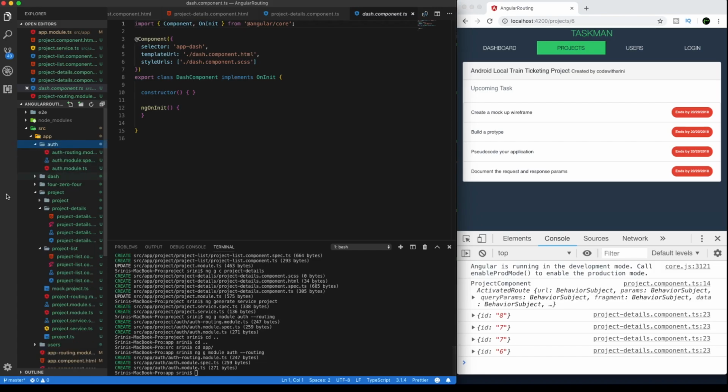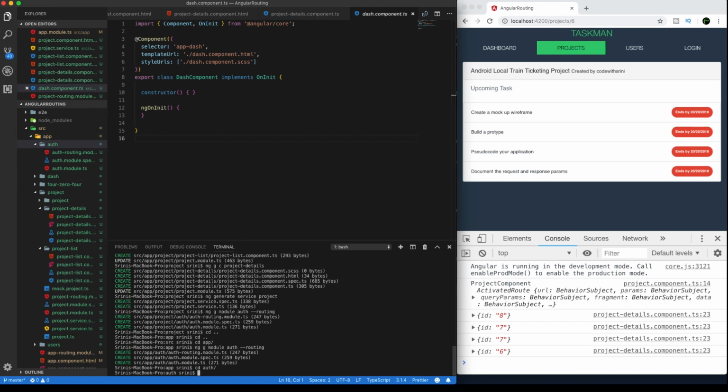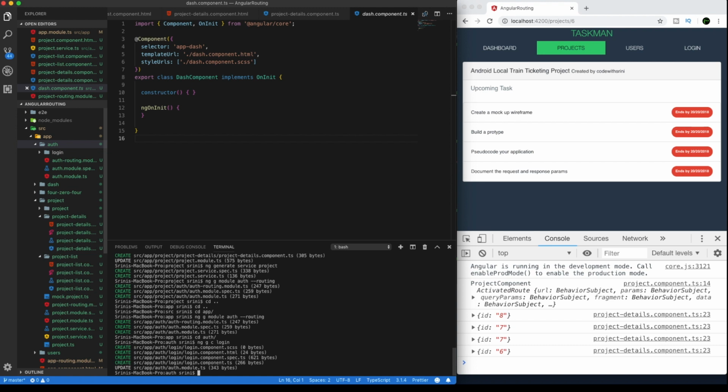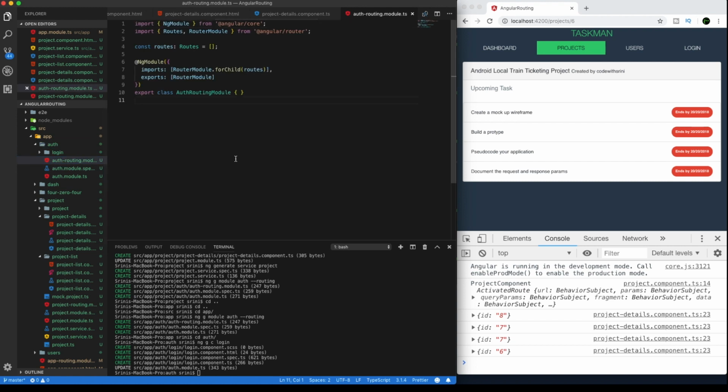Now it should show up. Yes. Okay, so after we created the auth module, let's go inside the auth module and then ng generate component for login at first. Okay, so that's done. Hang on a second, we don't have an auth routing, we have an auth routing module, so that's fine for now.